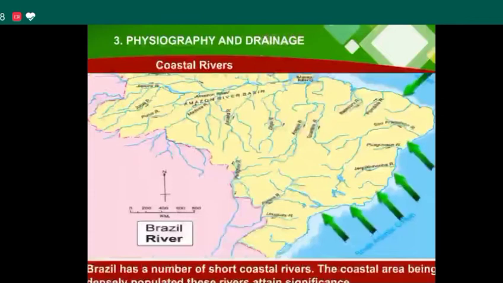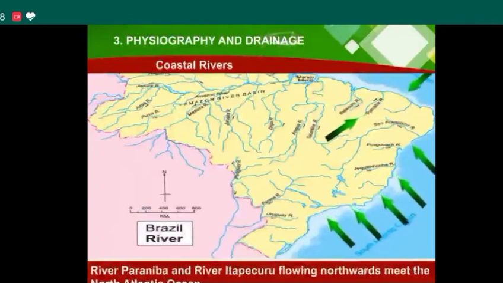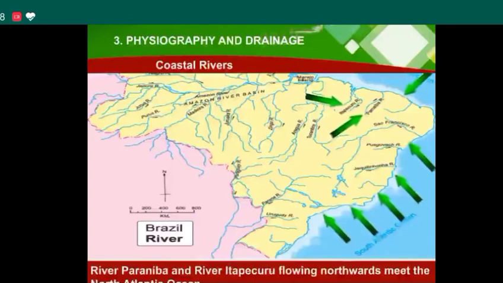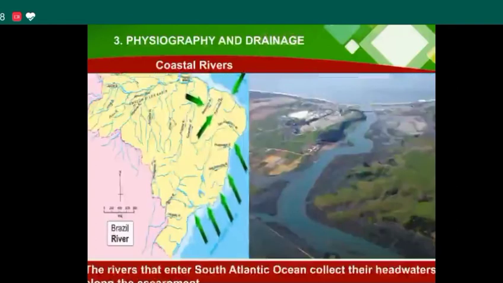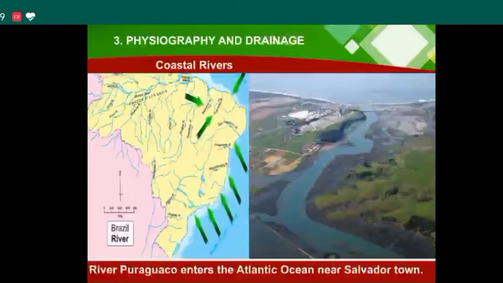Coastal rivers. Brazil has a number of short coastal rivers. The coastal areas being densely populated, these rivers attain significance. River Paraíba and River Itapicuru, flowing northward, meet the North Atlantic Ocean. The rivers that enter the South Atlantic Ocean collect their headwaters along the escarpment. River Paraguaçu enters the Atlantic Ocean near Salvador town.